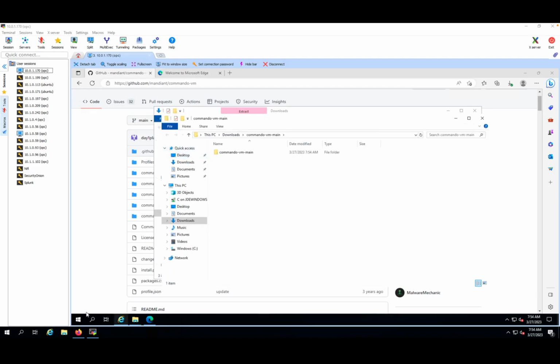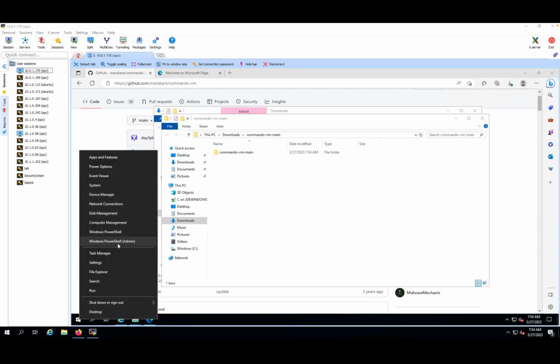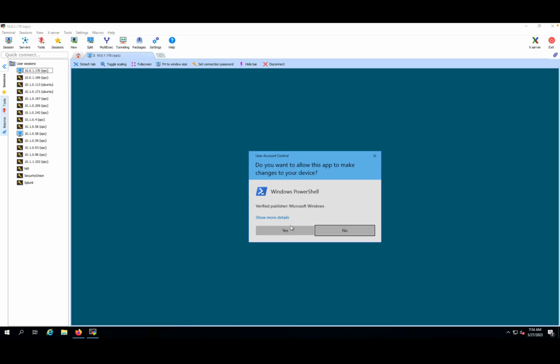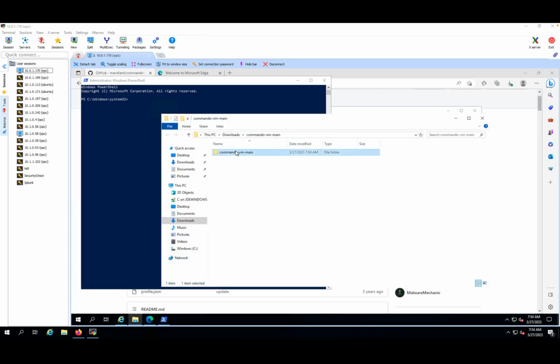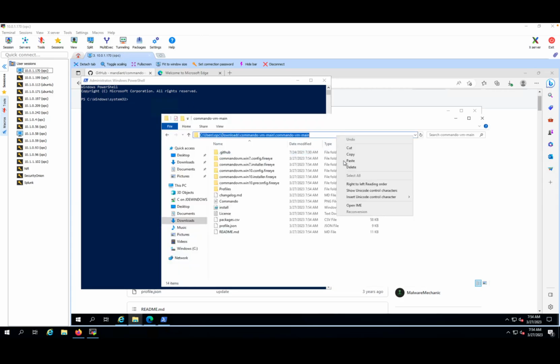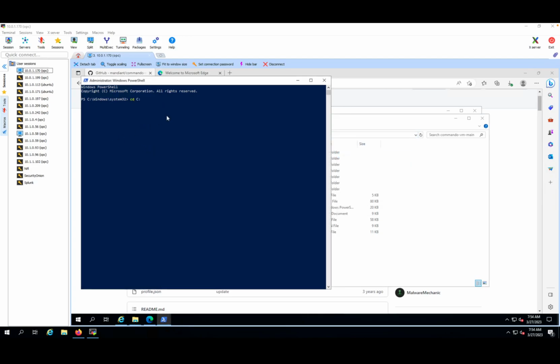Okay, now I need to start a PowerShell. I'll start this one, Windows PowerShell, as administrator. It's really important to be administrator on this. After this is uncompressed, I go to the folder and copy the full path of it. Then I change directory and go to that folder.